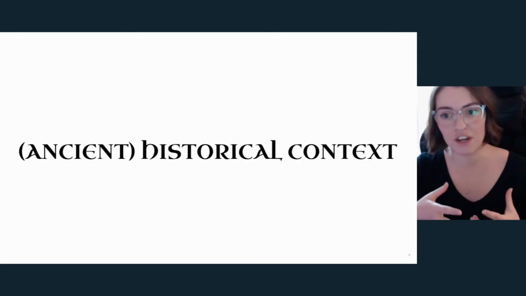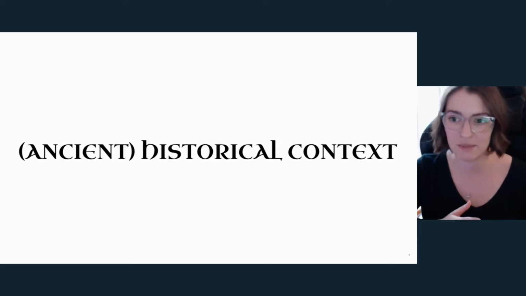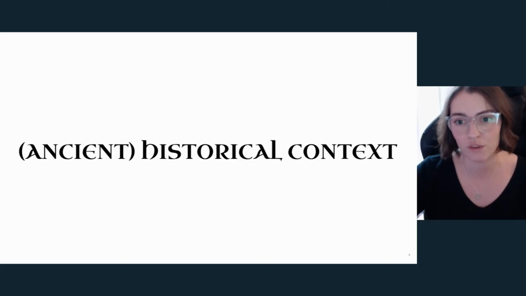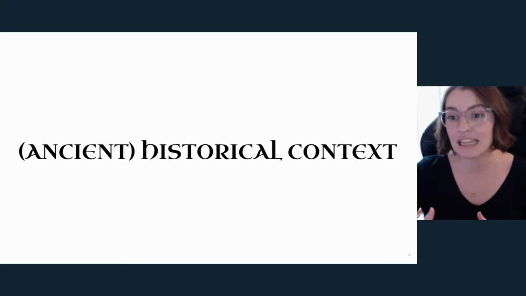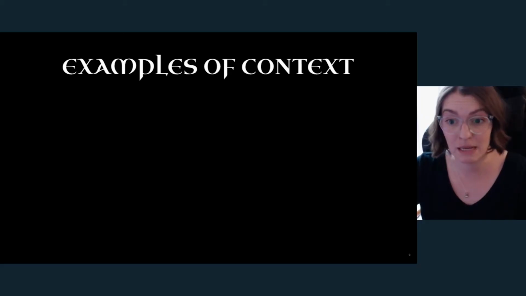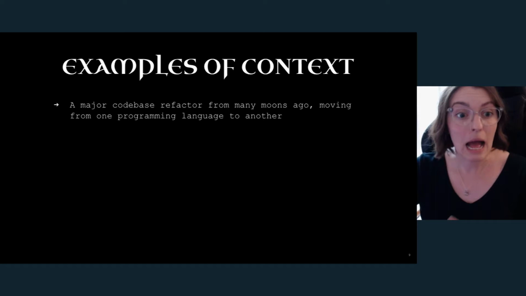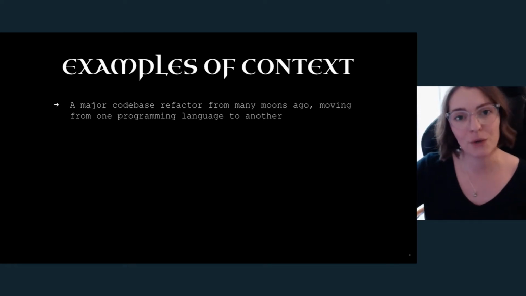Now, the collection of pharaohs and monuments that I've just spoken about all try to piggyback off of context or replace it, perhaps, in terms of defining their success and building upon that success further. This can be an example for us here today when looking at the success of technical projects and how documentation reflects this. Let's walk through some examples of what this context could look like. A major codebase refactor from many moons ago, moving from one programming language to another.